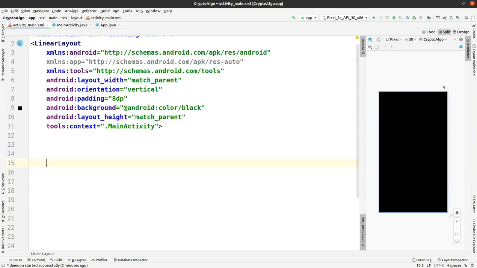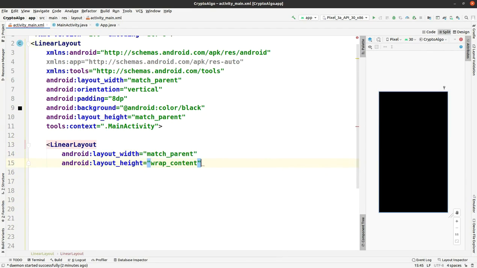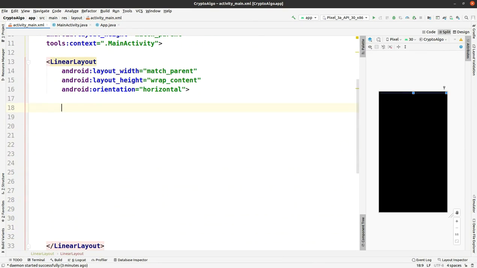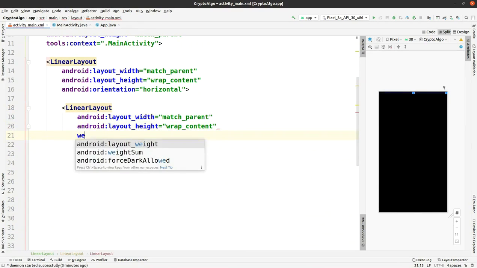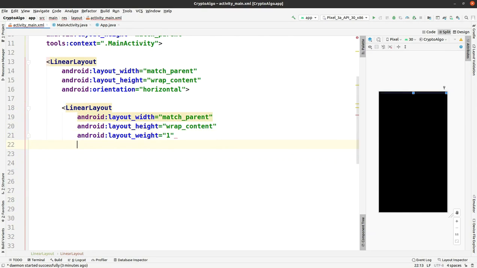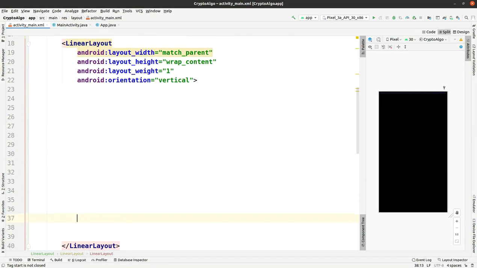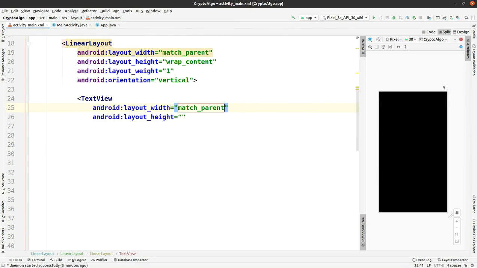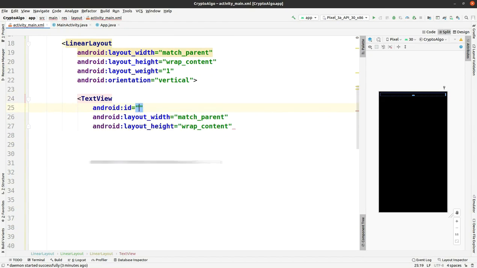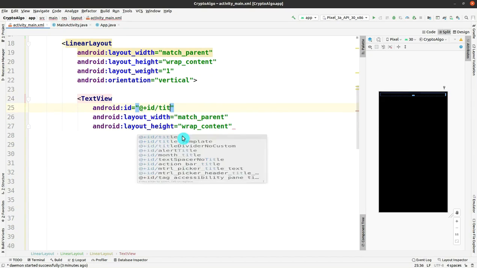Okay, afterwards within this linear layout you have to make another linear layout having width and height as match parent and wrap content. Also, the orientation for this linear layout is horizontal, and within this linear layout one more linear layout is being created here with width and height as match parent and wrap content, orientation as vertical, and the weight is given as 1. After that you have to make a text view within this linear layout having ID as text title.